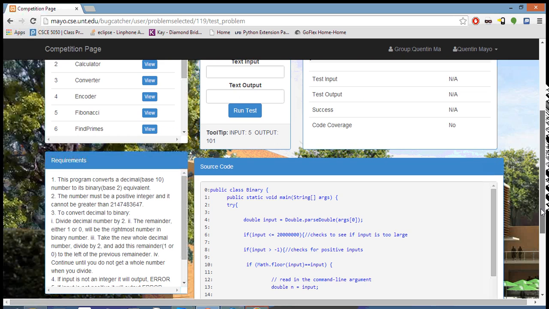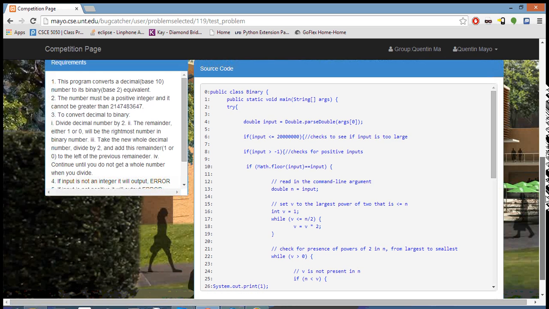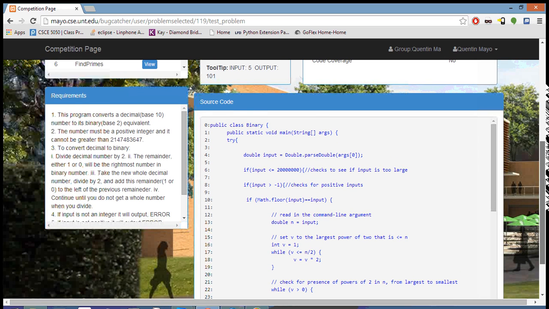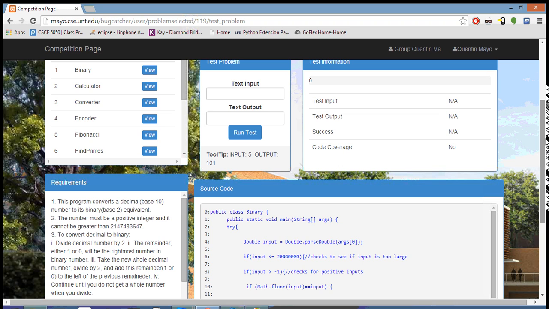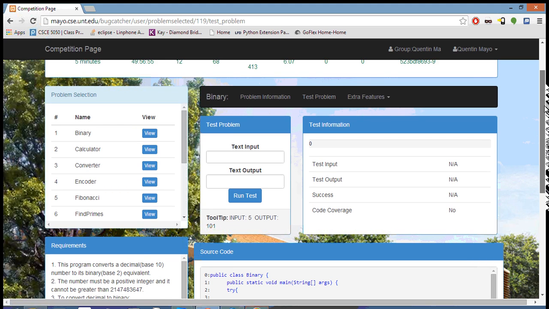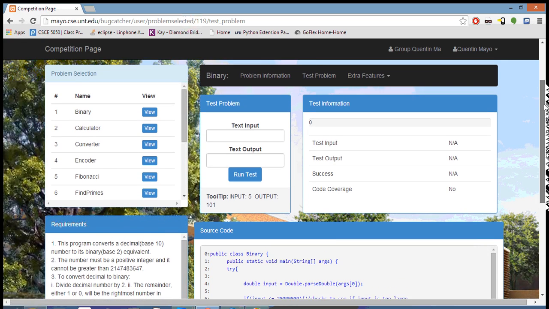So let's assume we have little to no experience in coding and we are not familiar with programming in Java. In this case, there is a tooltip showing that 5 outputs 101. Now, the administrator can choose whether or not to show this tooltip, but in this case, we want to make it a little easier for us.